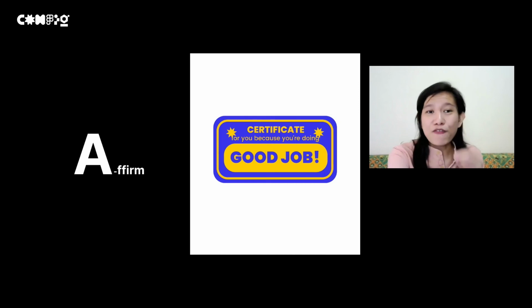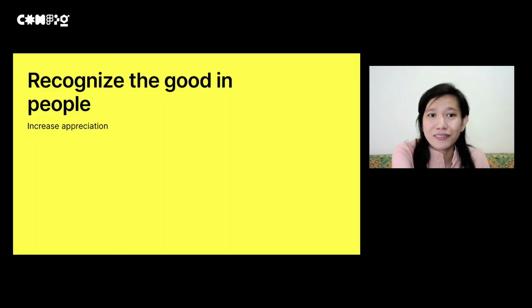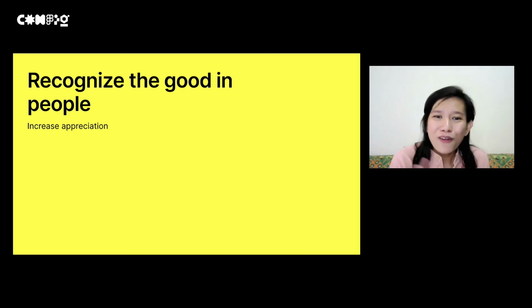Then A means affirm. We need to affirm what the person did well so that they know that they are recognized. You are recognizing their strengths. You are recognizing what they can do. And even recognizing their opportunities, but at the same time, advising them how they can work on it. Folks, let's try to see the good in the person.